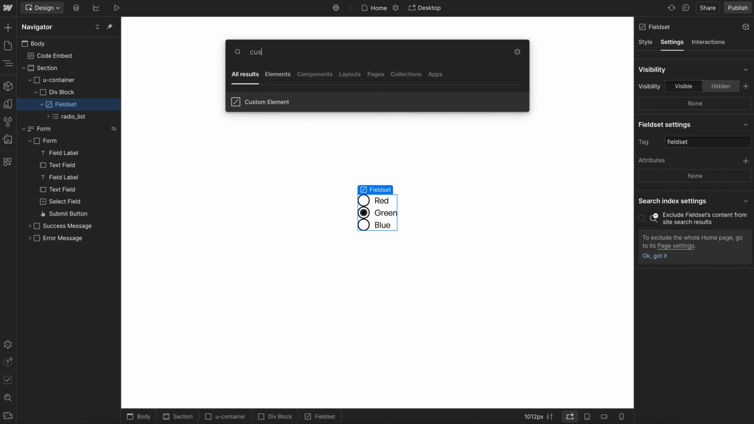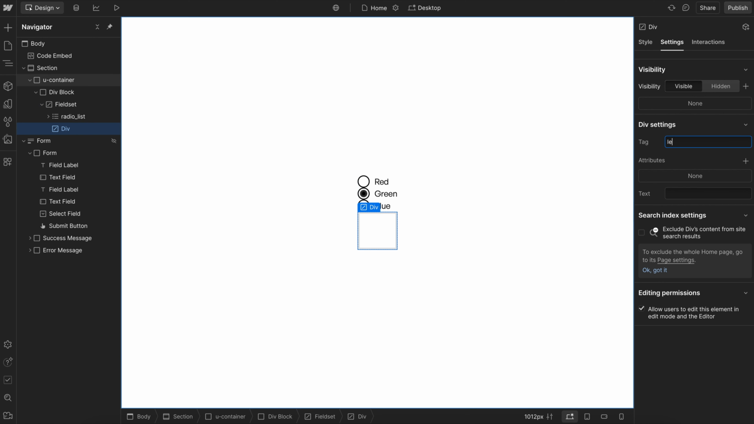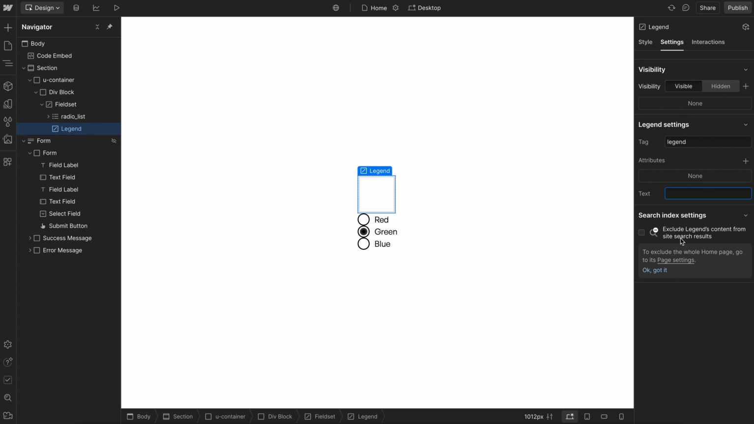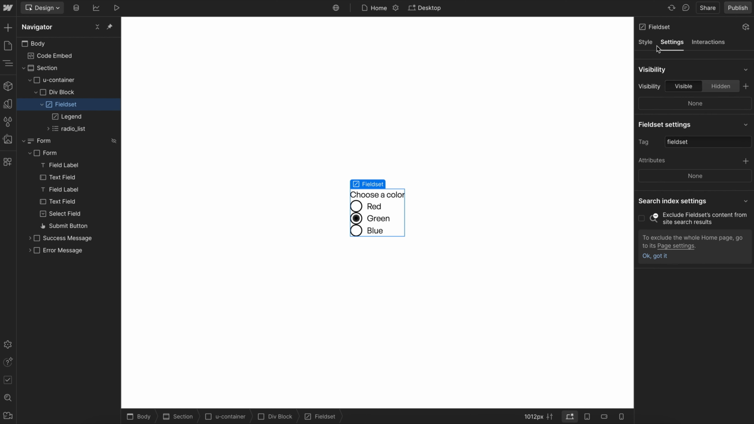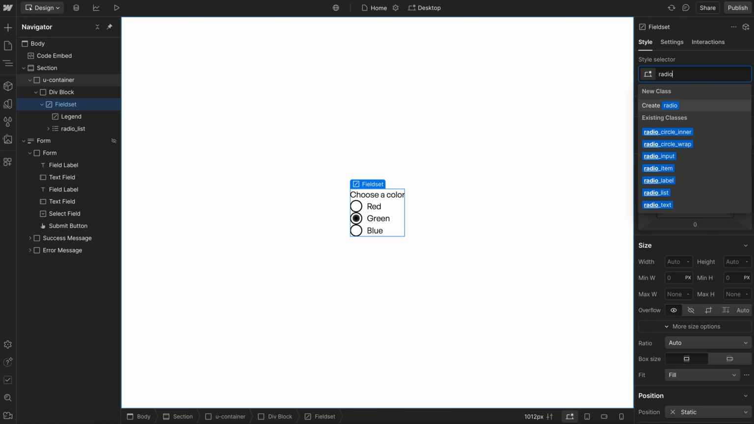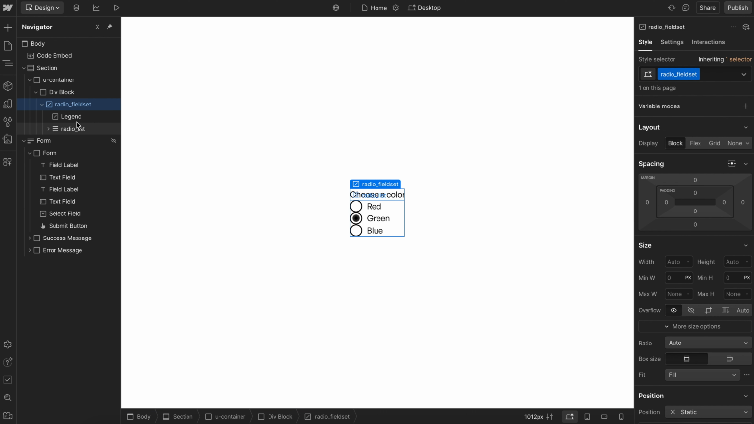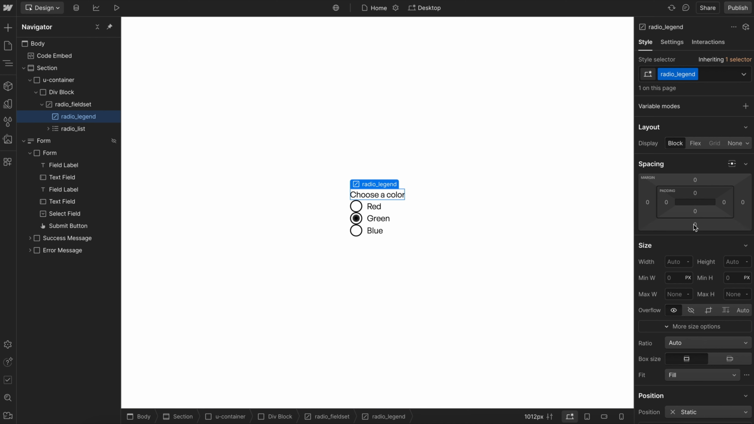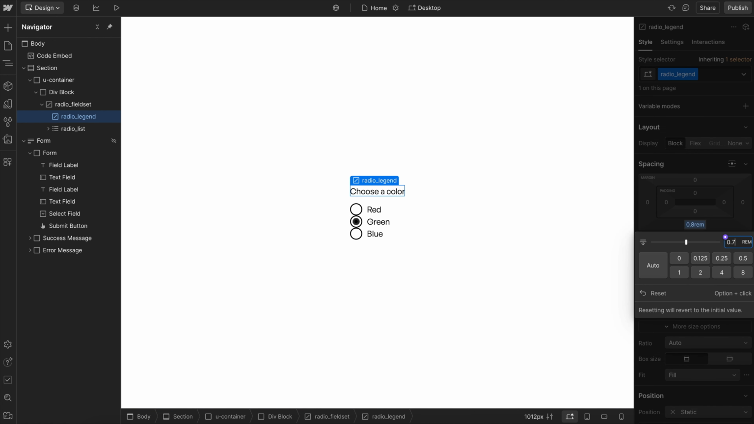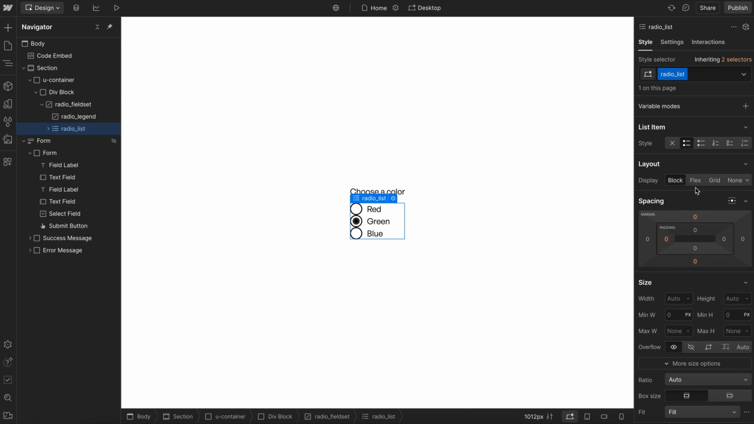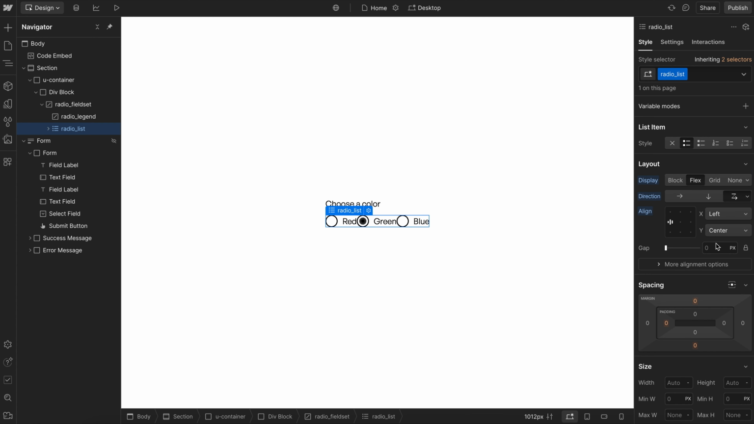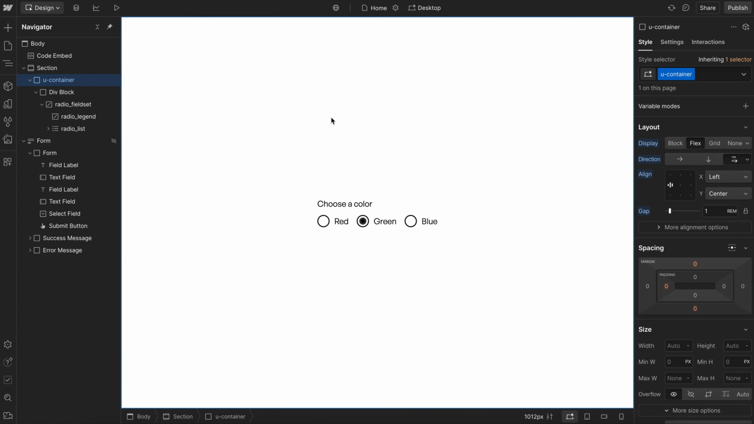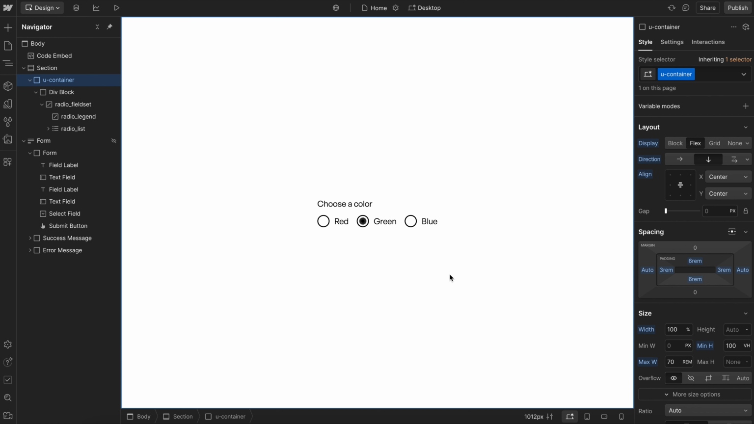And then within that, we add a custom element with a tag of legend. And this is where we put the label for this entire group. So I'll say something like choose a color, and I'll put that up at the top. And I'll call this maybe something like radio field set, and we'll call this text something like radio legend. And then once we have that set, we might add a bit of bottom margin to this. We might decide on the list to apply flex and allow wrapping and add a little bit of gap. And here we have an accessible ready-made component for our form.